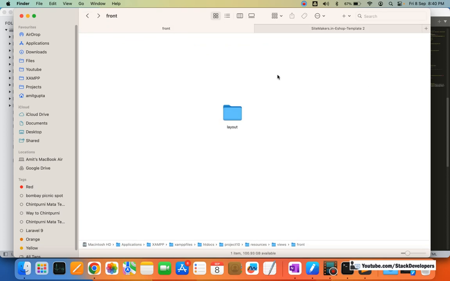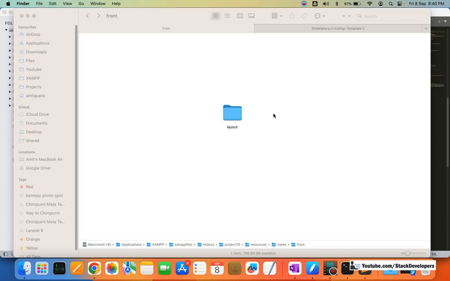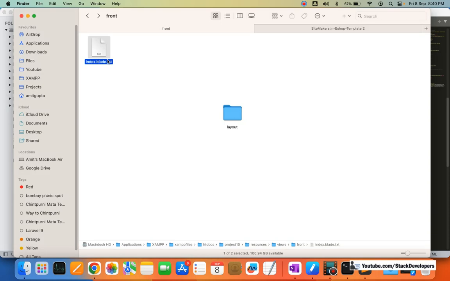create, but that we are going to create outside the layout, because those layout files are common files for the complete structure, but this file is not common. This will be required just for the home page. So we are going to create it outside the layout folder, index.blade. I'm going to create the txt file, and after that I'm going to replace txt with php.